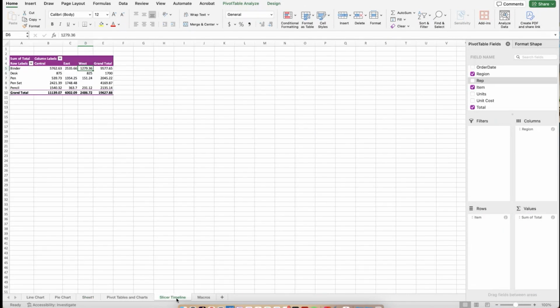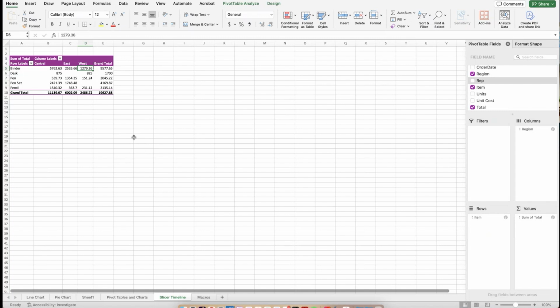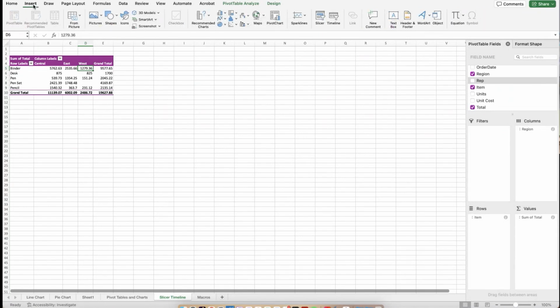So the last thing that we're going to cover today are slicers or timeline slicers. So here I have a pivot table that's already been created, with our data and all that kind of information has been added into it. And this time what we're going to do is we're going to place in our timeline slicers. So timeline slicers or slicers are really just filters, but the way that they function inside of the workbook is they function by being buttons.